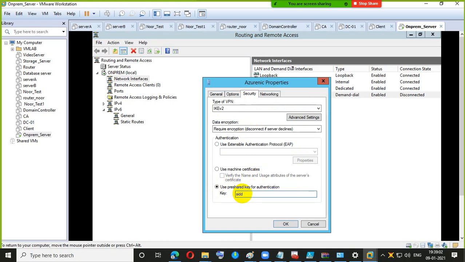Did you remember? Yeah, I think it was 123. 123, great. So this password is really helpful. Now this VPN will sync to Azure, but before that you have to make sure that the password is synced on each side.